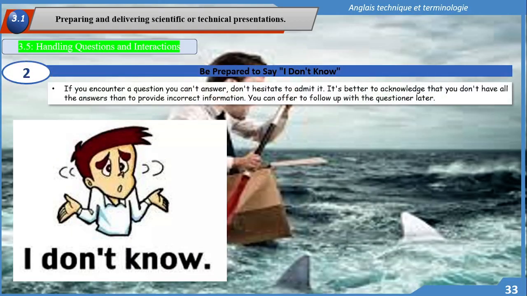In the world of presentations, sometimes you may encounter questions that don't have immediate answers. In such cases, don't be afraid to acknowledge that you may not have all the answers. It's better to admit uncertainty than to provide incorrect information. You can offer to follow up later with a more detailed response, maintaining trust and credibility.